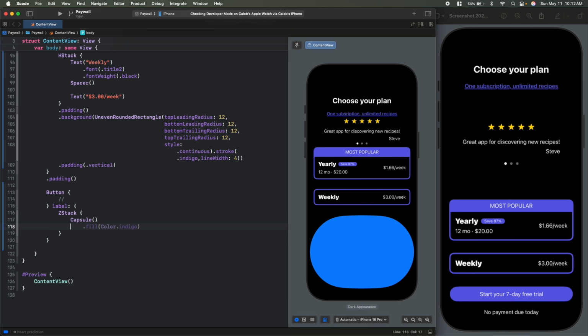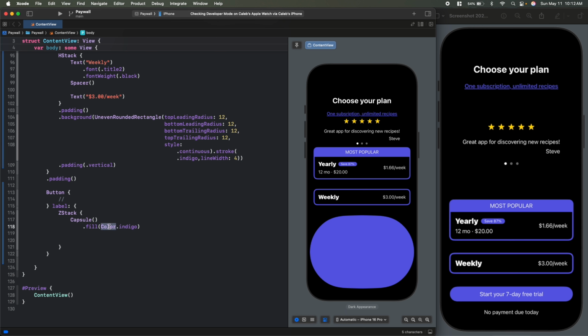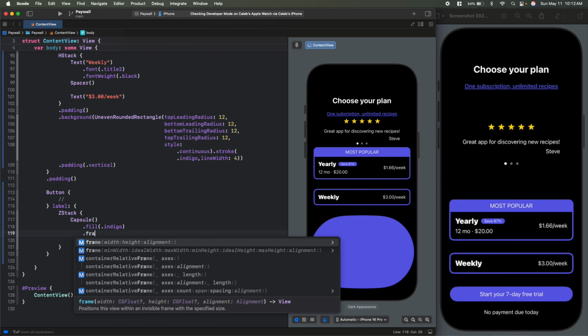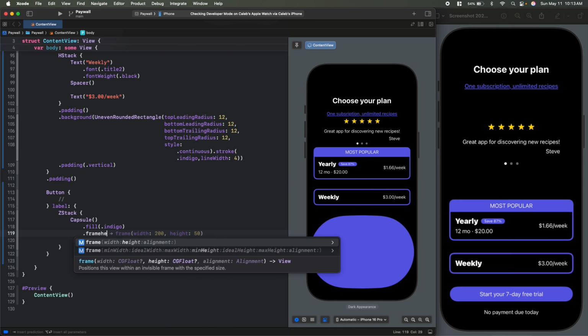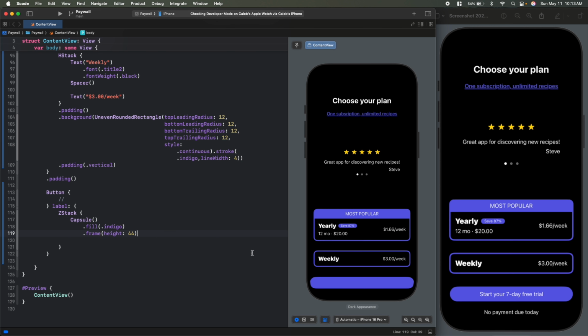And then we're going to give it a fill color of, I don't know why it keeps on putting color.indigo. I think we just do that. And then we're going to constrain the frame height to something like 44. And that didn't quite work, so I'll cut that out. Parentheses, I could have done that better, but anyway. And there we've got a button.